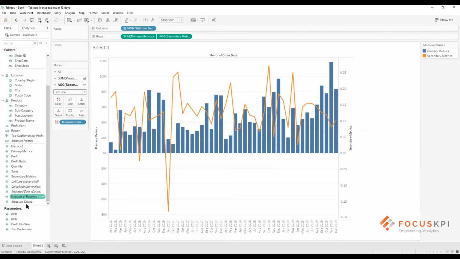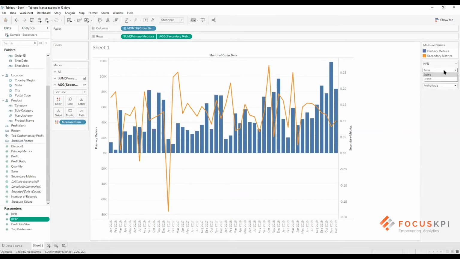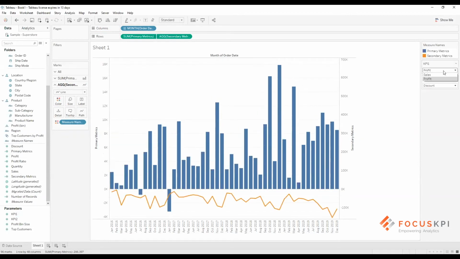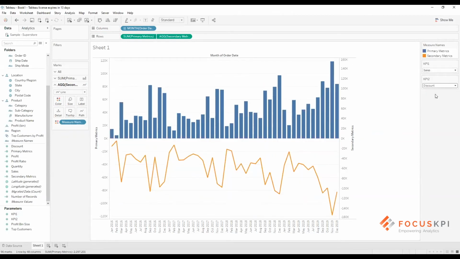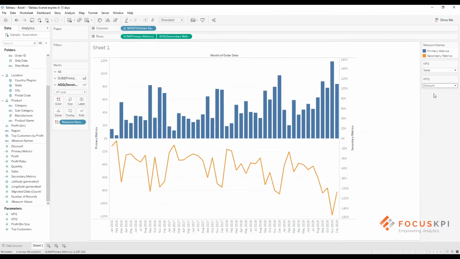And here, I'm just going to show the parameter. This is where the parameter comes in to give you the flexibility. So you can select the certain metrics. I think something is wrong with the discount.